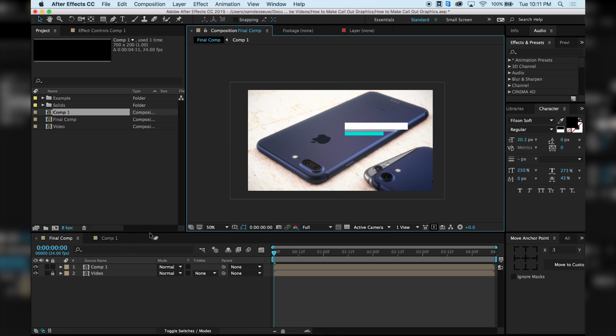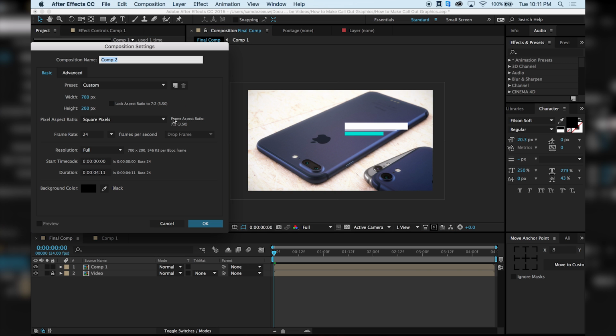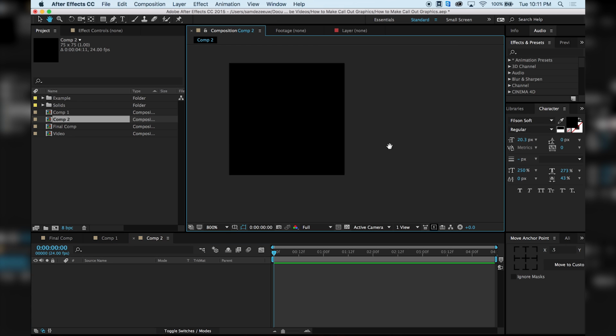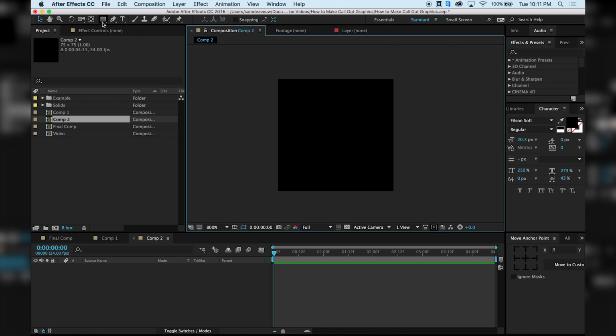All right, so the next thing we want to do is actually make the target. So I'm going to make a new composition that also needs to live in its own composition, and I'm going to make this one about 75 pixels by 75 pixels. We want to make it a perfect square. So this seems pretty small, but the target itself is small, so that's all right.